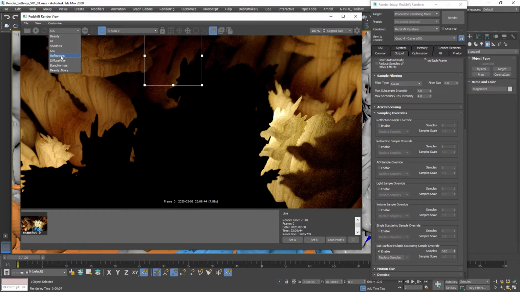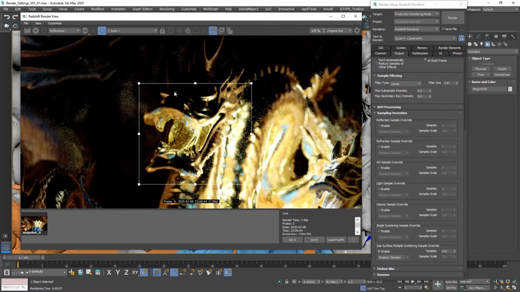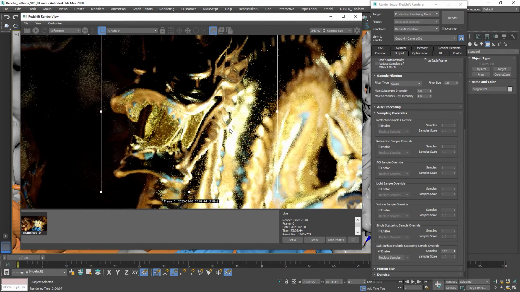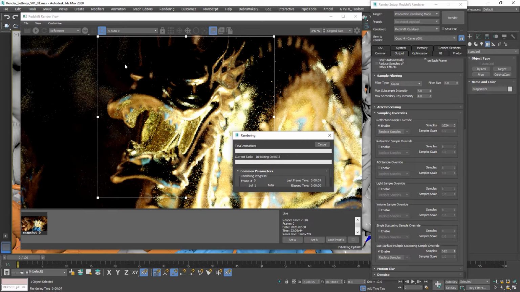So subsurface settings are already set. Let's go to reflection settings, and we can select that dragon that has a metal shader, because metals are usually 100% reflection, which means that there you're going to have a lot of noise coming from the reflection pass. Let's turn on enable for reflection override, and I can try maybe 1024, and let's do a test render.